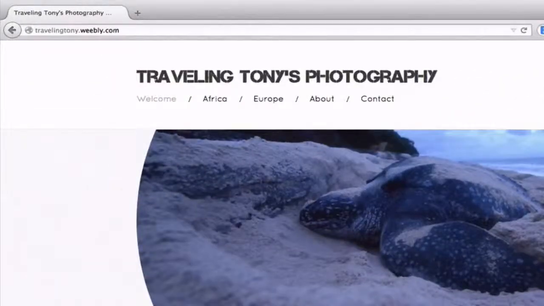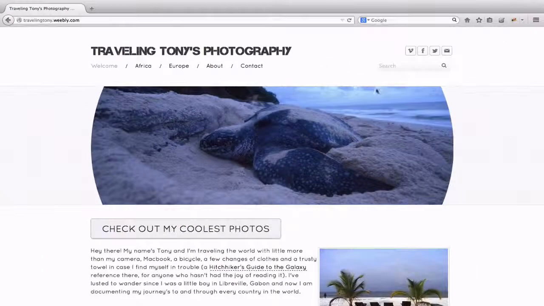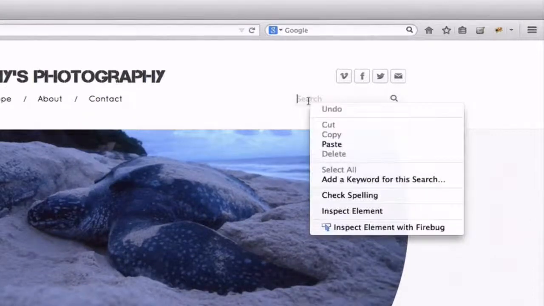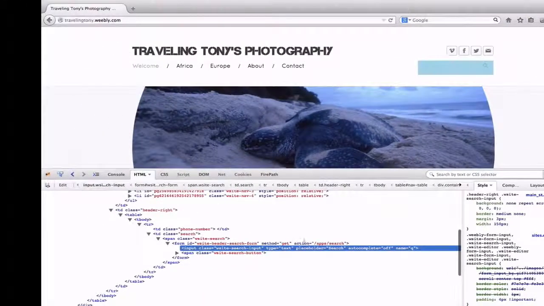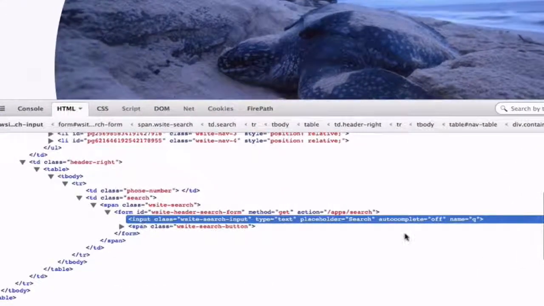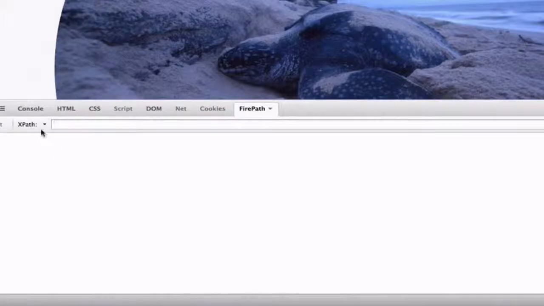Let's locate some elements using CSS Selector. Let's locate an element by attribute. Click on the search field, click Inspect Element with Firebug, and you see that the field is an input with a name equals Q. So click File Path, select CSS, and let's evaluate the locator.